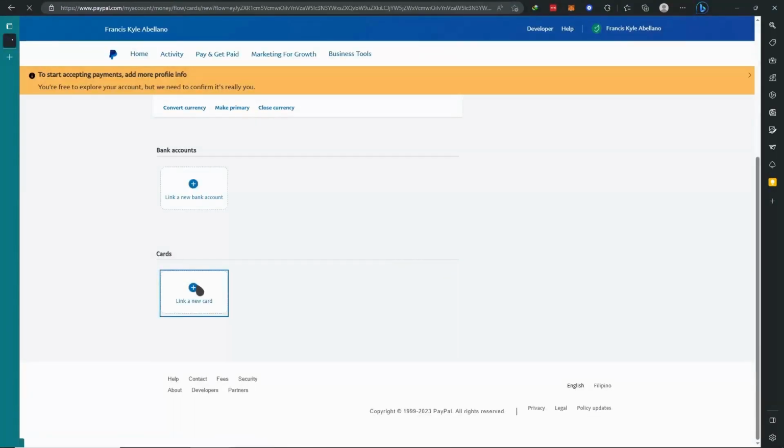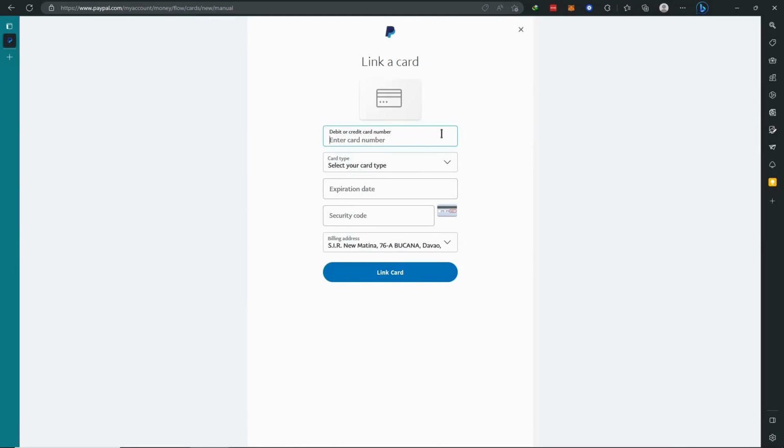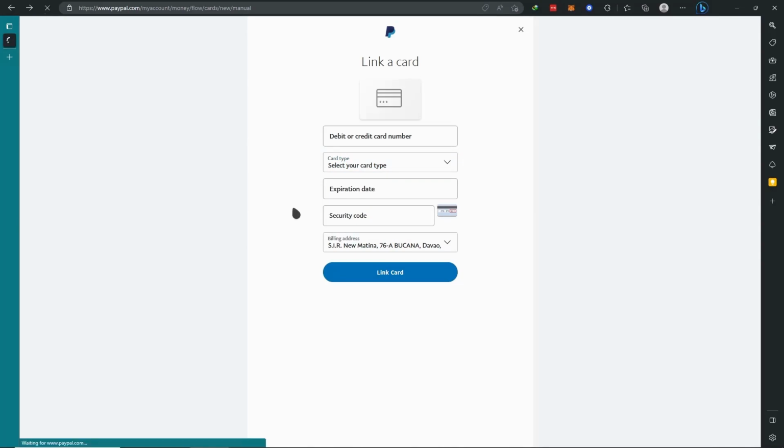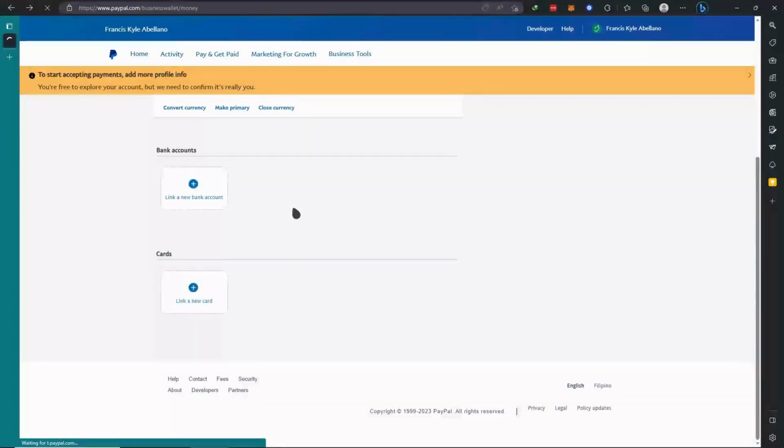And here, Link a Card. Here, you need to provide your debit or credit card number, then the card type will be any of these, and then your expiration date and security code. Just a heads up on the card type, I think it would vary depending on your location, or if not, then these are just your choices. And that's about it on how to verify your PayPal account.